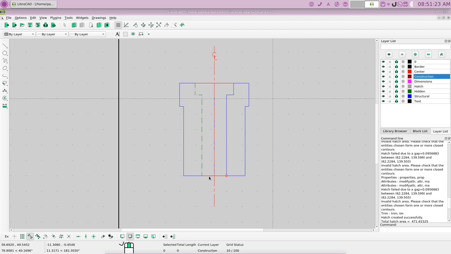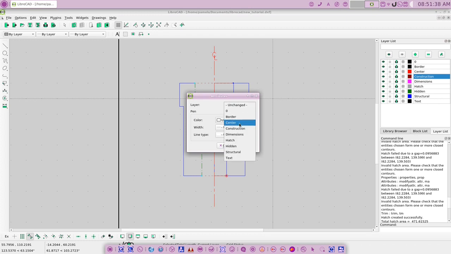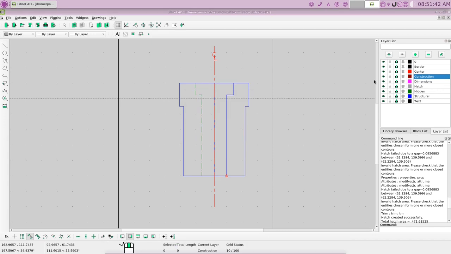Now, this line and this line, we want to move that to the structural. Okay, and let's make sure we're on the structural now.